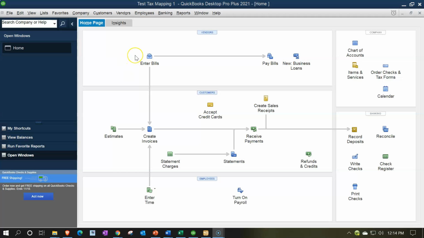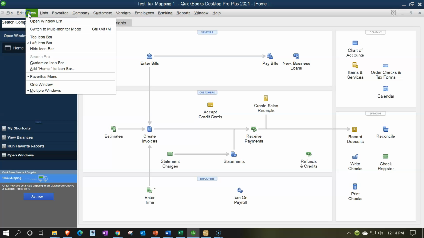Here we are in our test tax mapping file. We currently have the open windows open. You can open the open windows by going to the View dropdown, selecting the Open Window List.